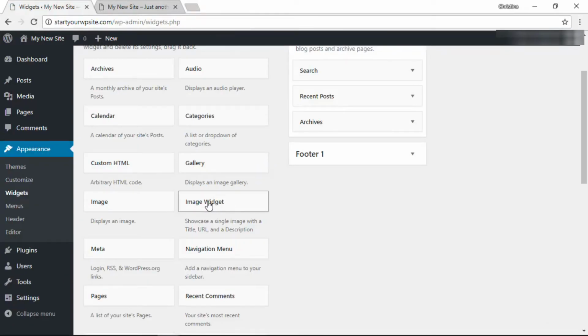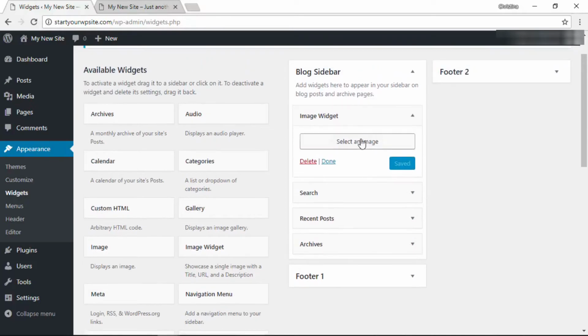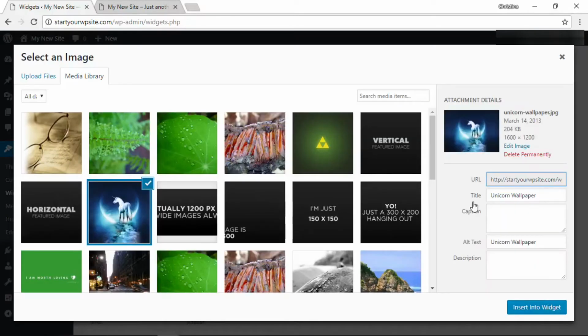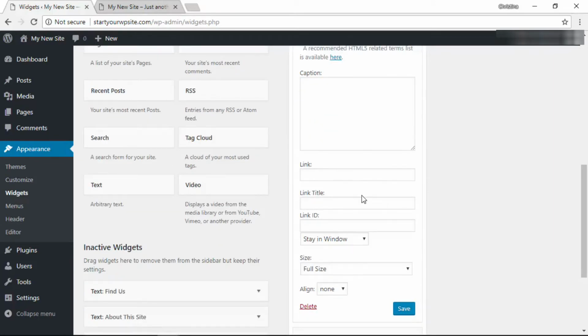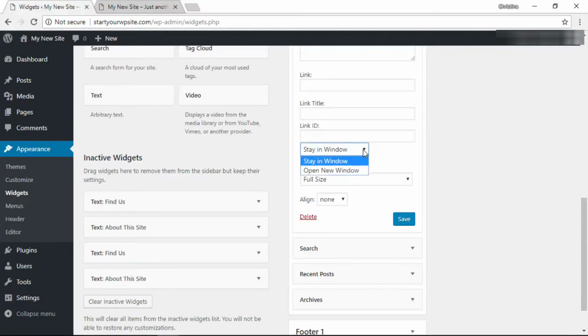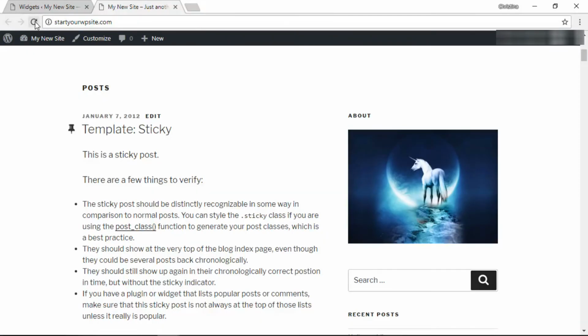We're looking for Image Widget, so let's left click and drag that. From here, we can select an image, pick the one we're looking for, and click Insert into Widget. Now scrolling down, you have the title, as well as if you want the link to open in a new window, or if you want it to stay in the same window, if you link to another URL. And you can also do the alignment here. Once you're done with all that, go ahead and click Save, and we'll see this in action. So those are 4 methods that you can use to add an image to your sidebar widget area in WordPress.